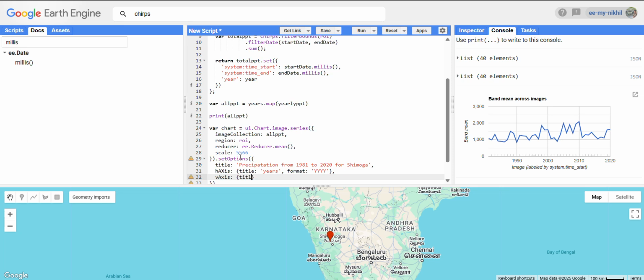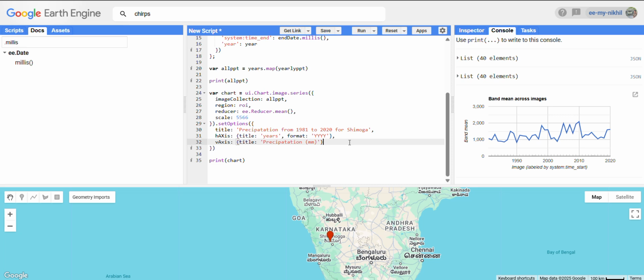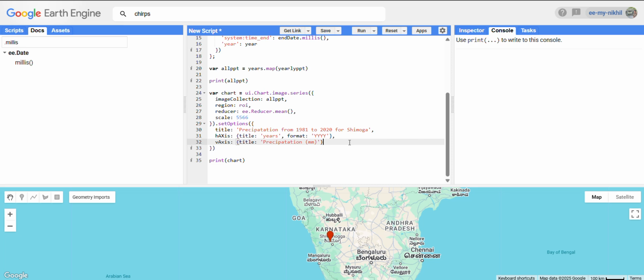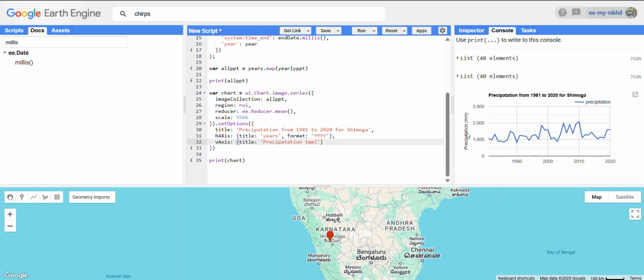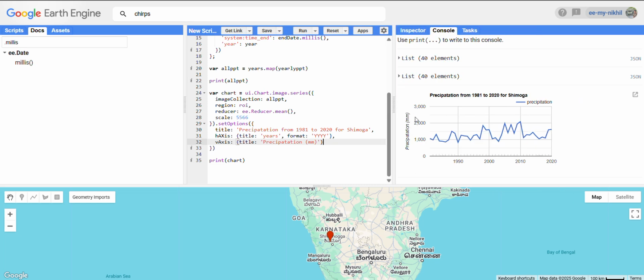I want the title to be changed from the band mean to precipitation, and it's helpful if you do it in the format as well. Before going to the trend line, just click on run and see if it works. You can see my band has been renamed to precipitation. We have the legend with the precipitation showing in the blue bar, and we have the years at every 10 years interval.